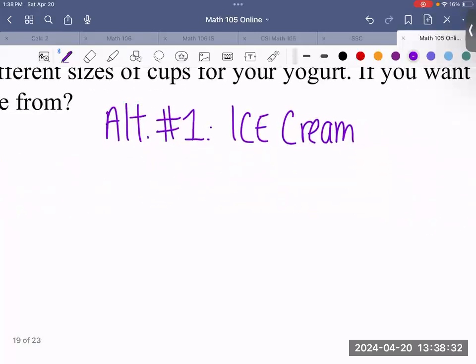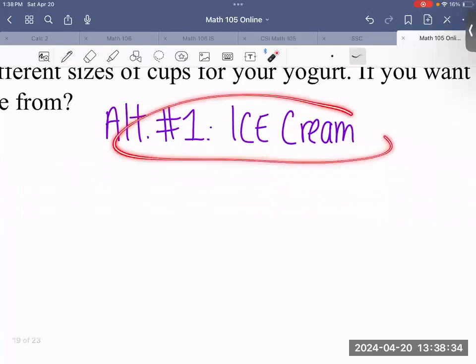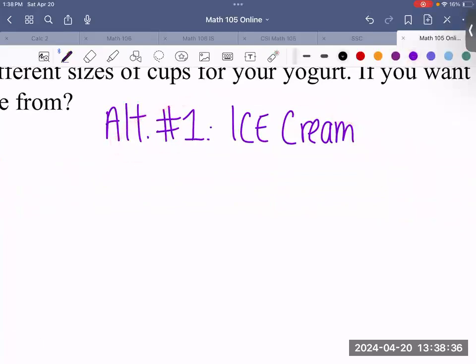So let's hone in on the ice cream. Let's say you walk in and you're trying to have an ice cream. Okay, so you know you want ice cream. Now what? What's the next thing you have to choose? You're going to pick a flavor.